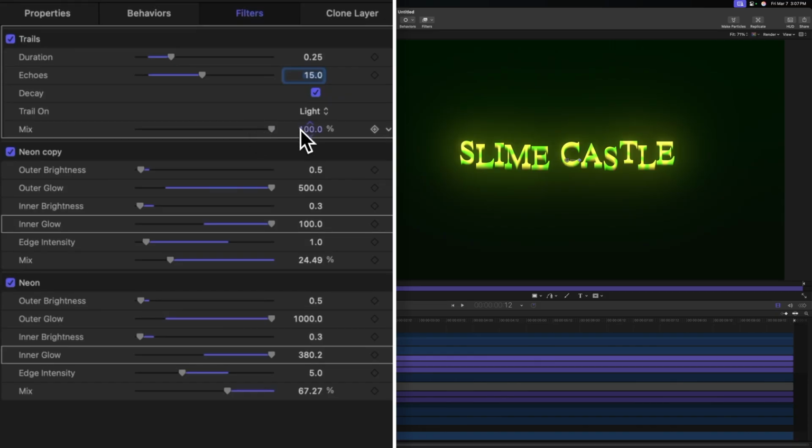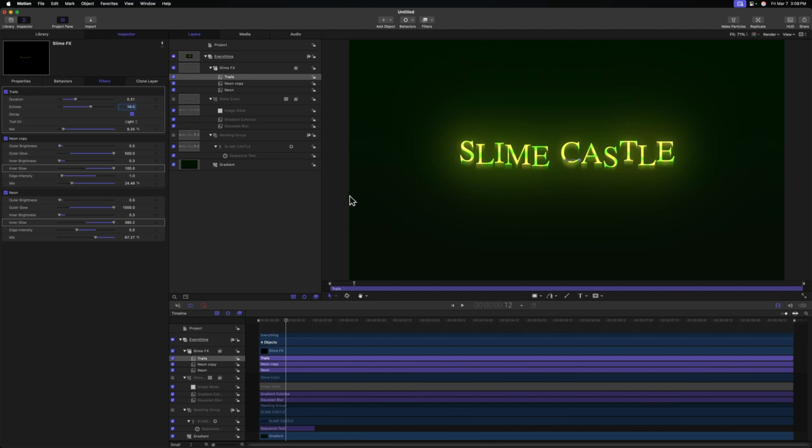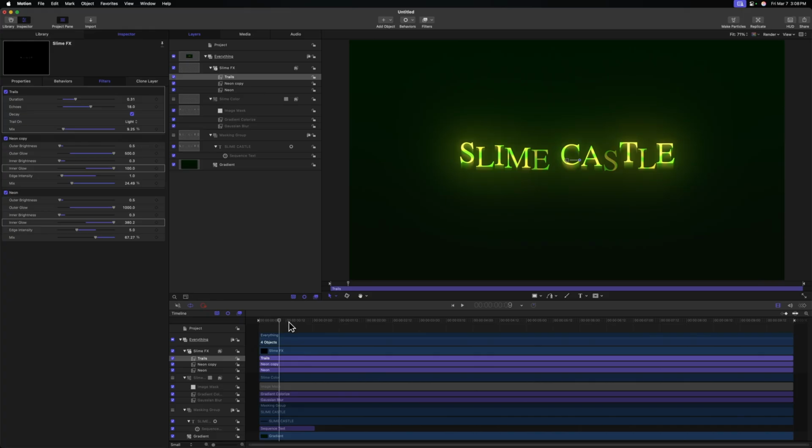From there, subtlety is the name of the game, so we're just gonna drag this mix slider way down until we can barely see those trails. So from this point, it's kinda up to you to feel out how you want these trails to look on your lettering, seeing if they're too bright or too dark, completely up to you. So I've kind of played around with these, 0.31's looking pretty good with echoes at 18. However, just to save performance on our computer, we don't need these trails to last the entire duration of our project.